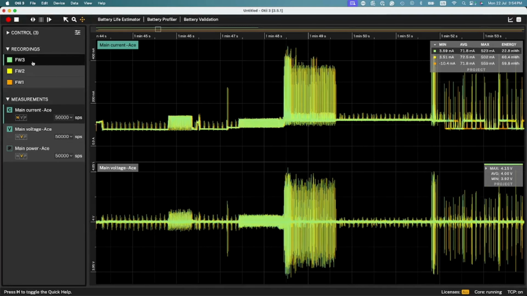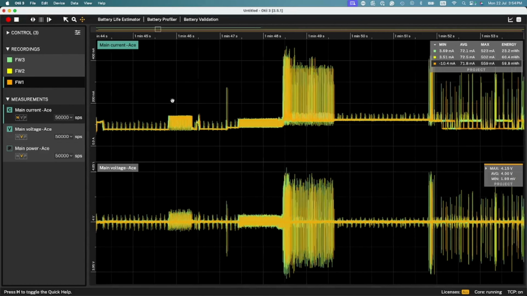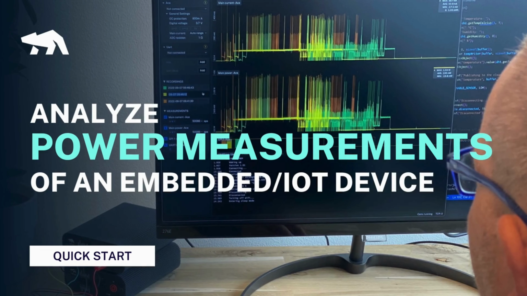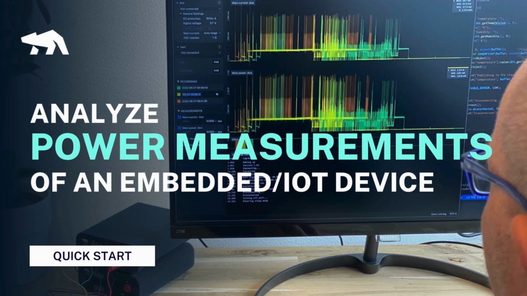Once the graph has been synchronized, refer to the statistics table to analyze the minimum, average, maximum, and energy consumption values of the measured channel. That's how you analyze the device under test measurements.